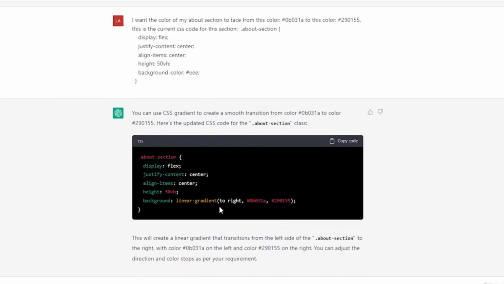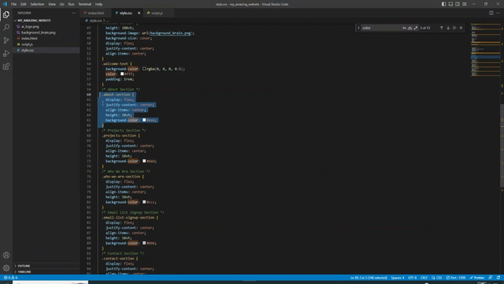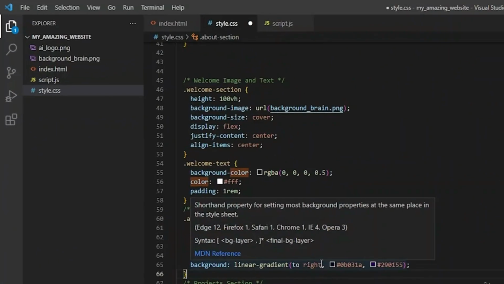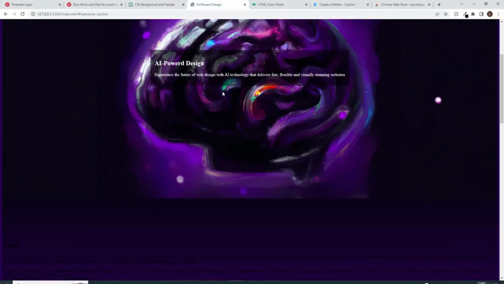So now it looks like it gave us this gradient from left to right, but we can just change that in the code to go from top to bottom. So let's go to our Visual Studio Code. Let's replace this section with a new one. And I think right here, if we just, instead of to right, to, let's see, to bottom, there we go. That will probably work. Let's hit Ctrl S to save that. And then let's see what that looks like.